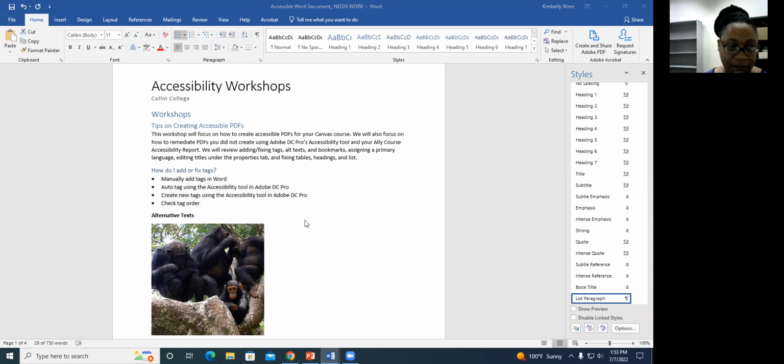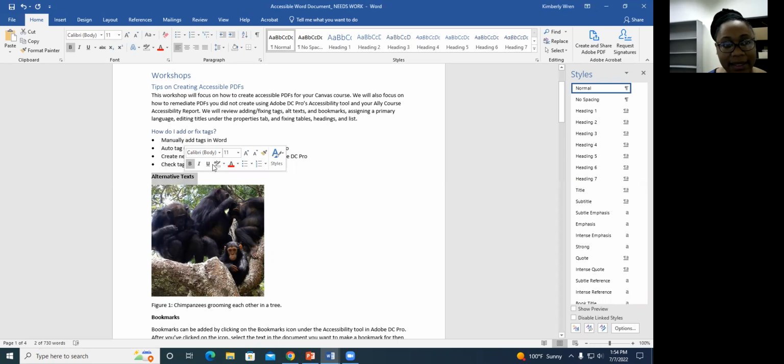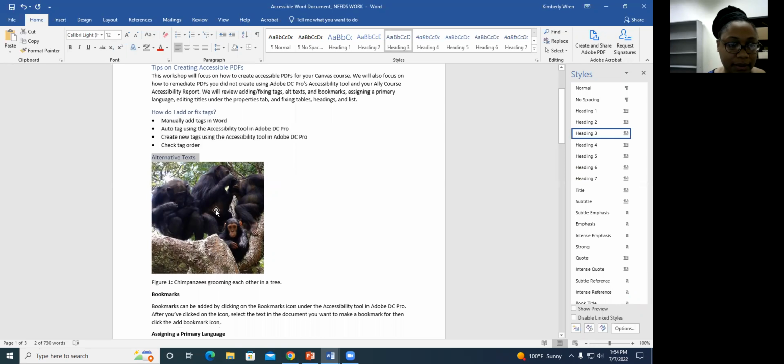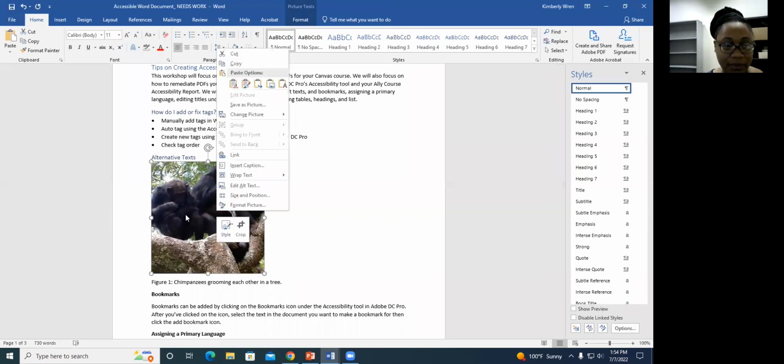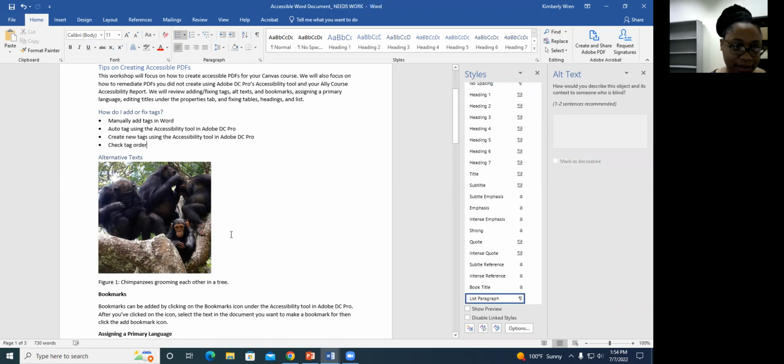Okay, so then alt text, that's also going to be heading, I think it's 3. Yeah, heading 3. And then my image doesn't have alt text, so I right click the image, I hit edit alt text, and I'm going to type chimpanzees in a tree. Okay, so that is my alt text.